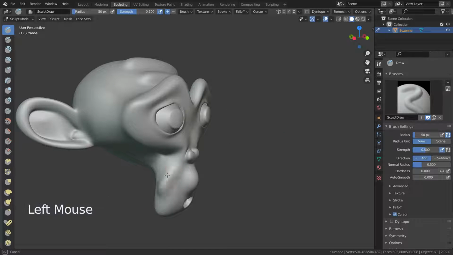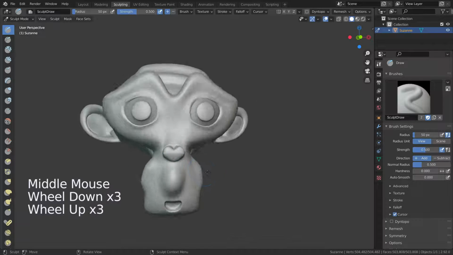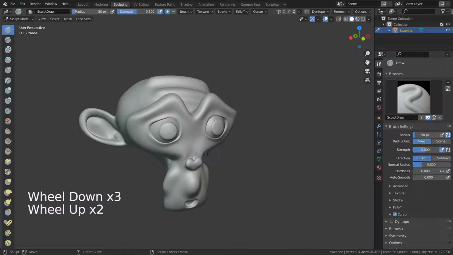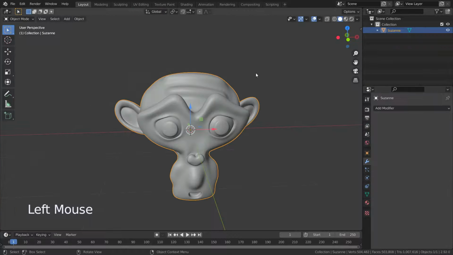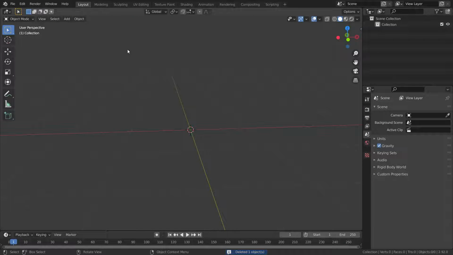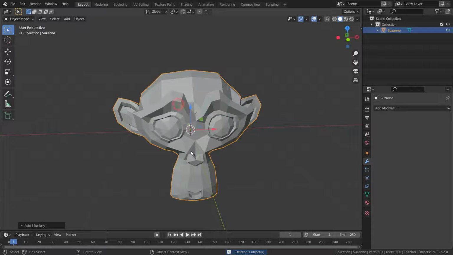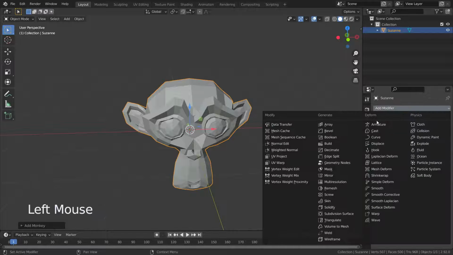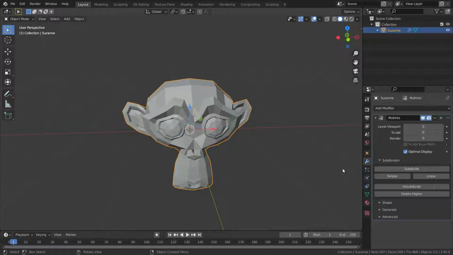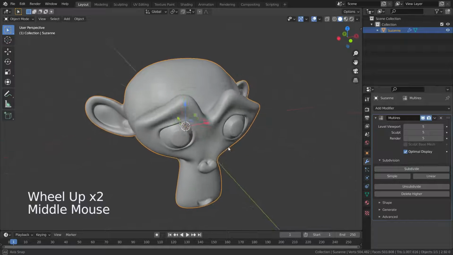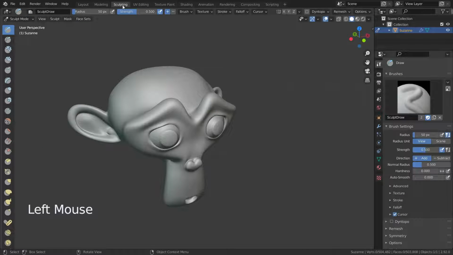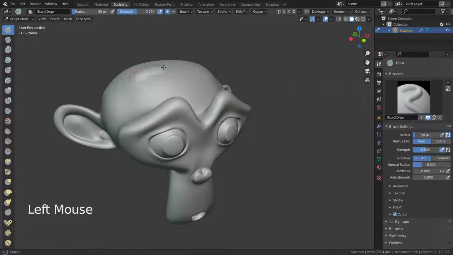But if we had added the multi-resolution modifier instead of the subdivision surface modifier, we would not have to apply the multi-resolution modifier before sculpting. Let's go back to layout mode and delete our mesh. Press Shift A and add a new monkey head. Go to the modifier menu and add the multi-resolution modifier. Let's click on subdivide 5 times and add some extra levels. Go to sculpting mode and try to sculpt. There we go.